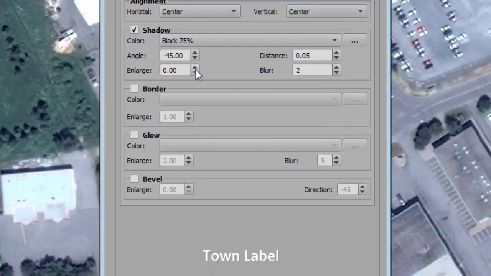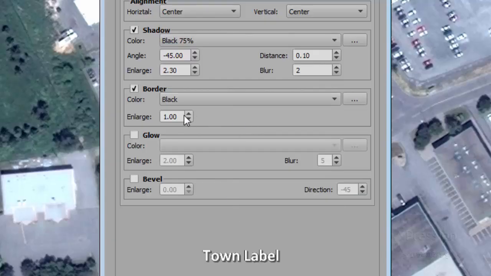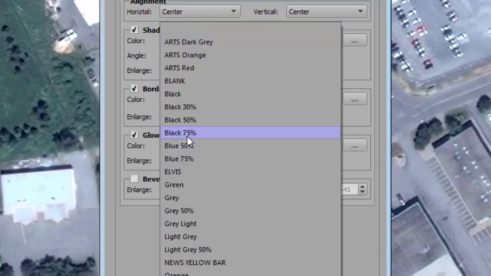And I'm going to enlarge my shadow so that I can see it. And you can see as I change that number, it starts to grow. I can change the distance of it. I can change if it's going to have blur. I could also add a border to this if I want to. And again, I can increase or enlarge that as well. So you can see I've got a lot of capabilities here. I can even add a glow to this if I want to.